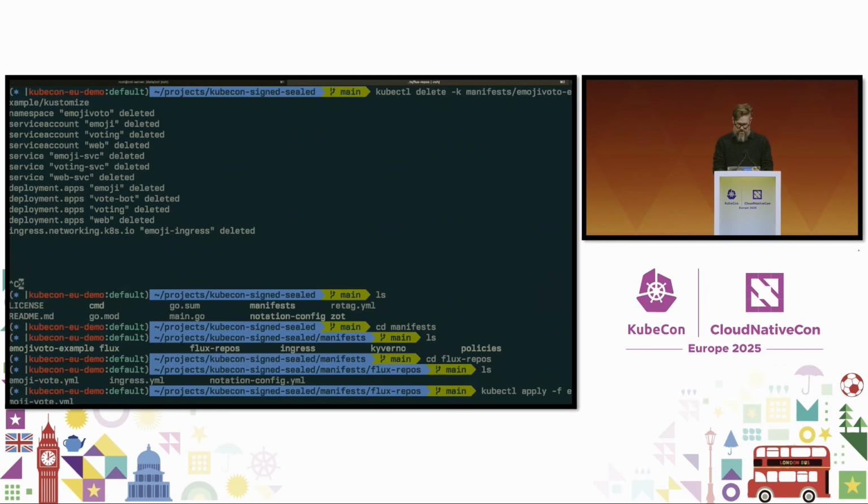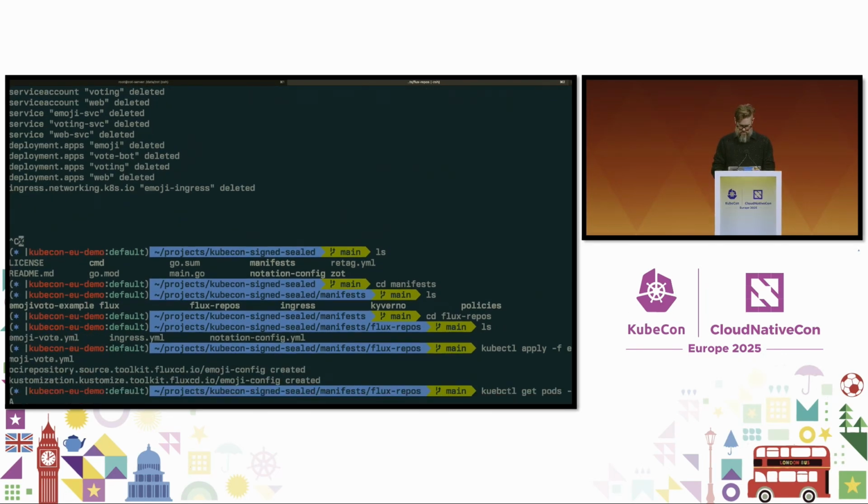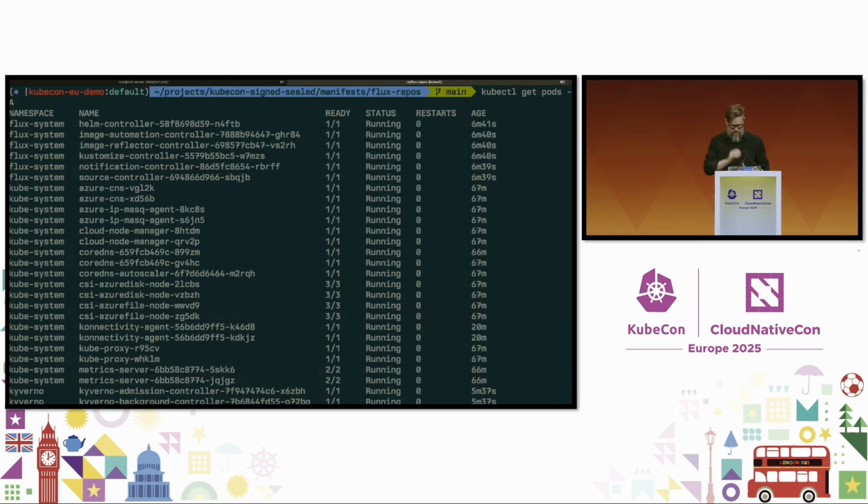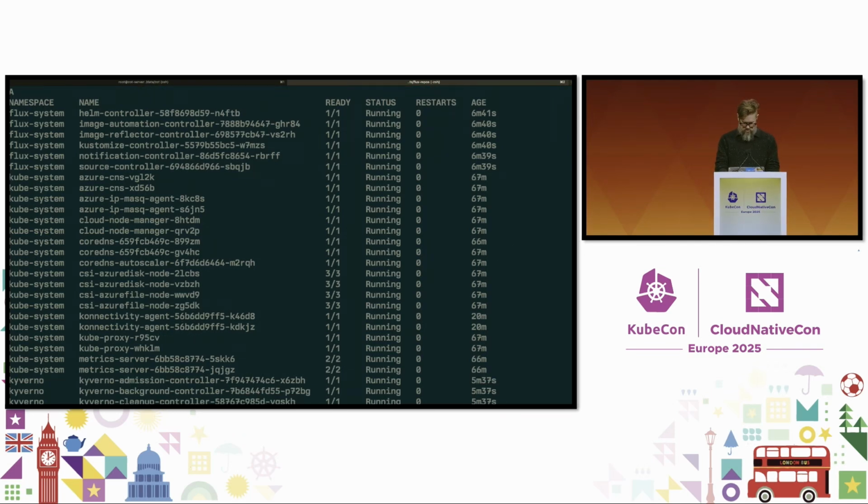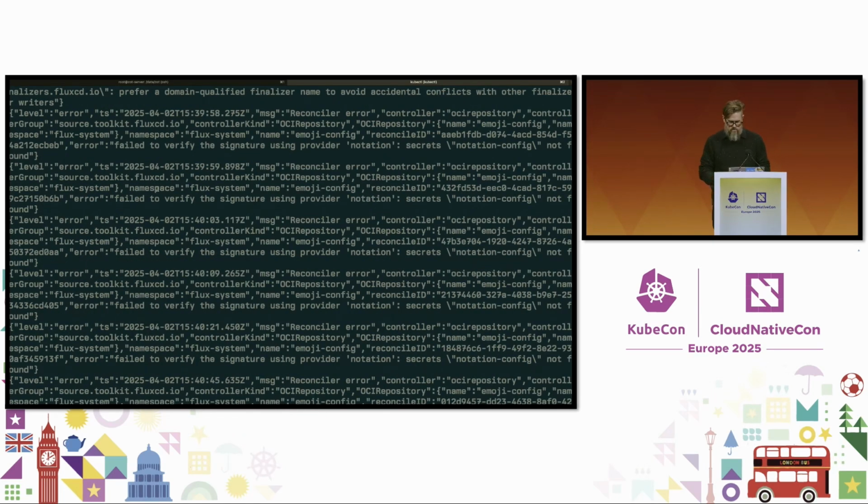That secret. So if we get pods, I don't see anything running for our voting app. That's kind of a bummer. I wonder why. Well, let's take a look at the source controller for Flux and see if there's any logs. It failed to verify the signature using the provider notation, mostly because the secret wasn't there, but that's the easiest thing to do for the demo.